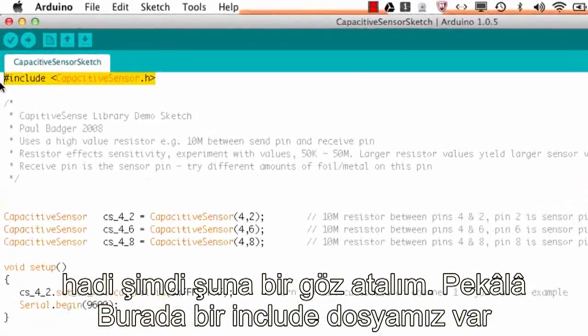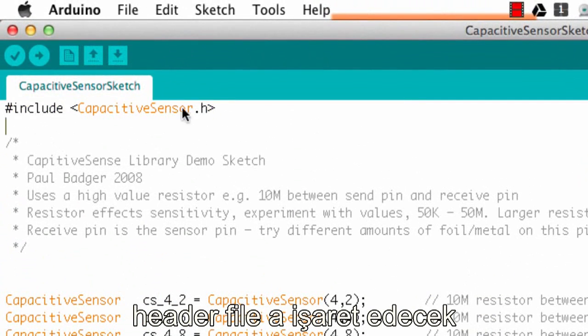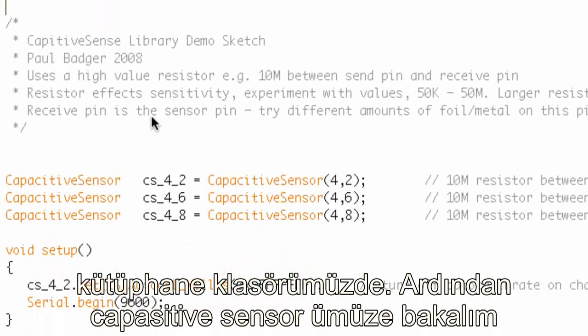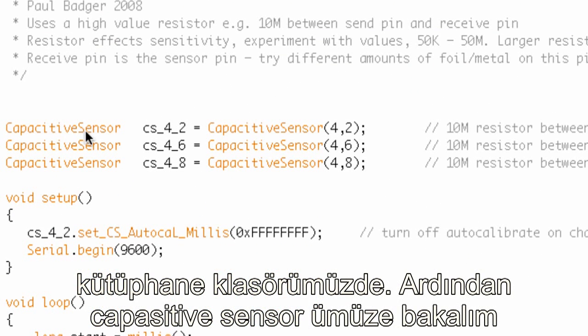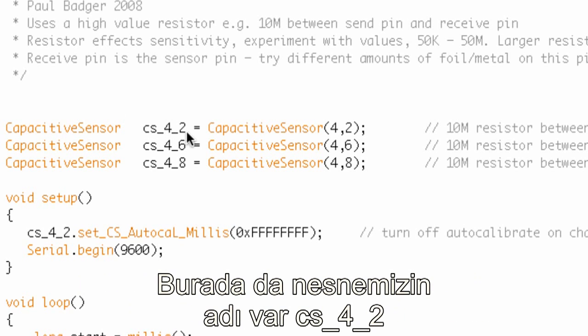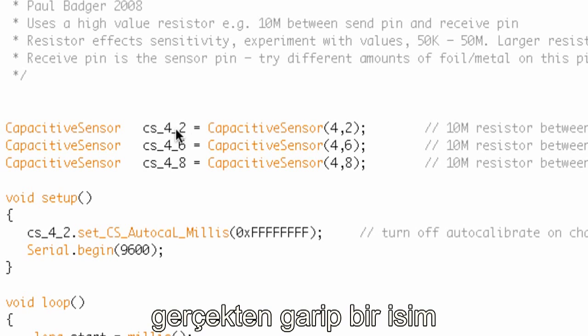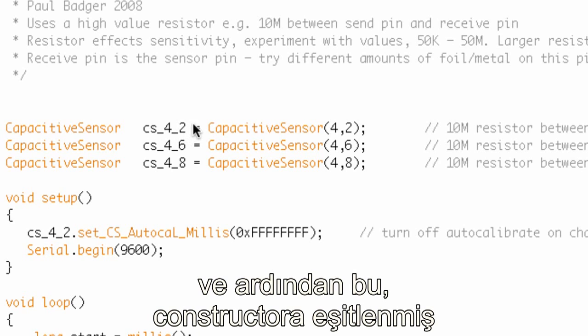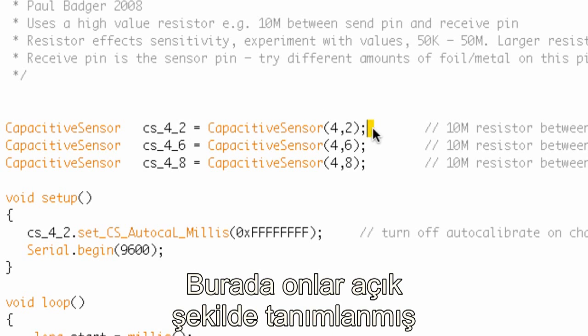Alright, so here's the include file. Right? It's going to point to the header file in our library folder. And then look at here, CapacitiveSensor, that's the name of the class. Here's the name of the instance, CS_4_2. So that's kind of a weird name. And then it's set equal to the constructor. So here they have explicitly defined it.